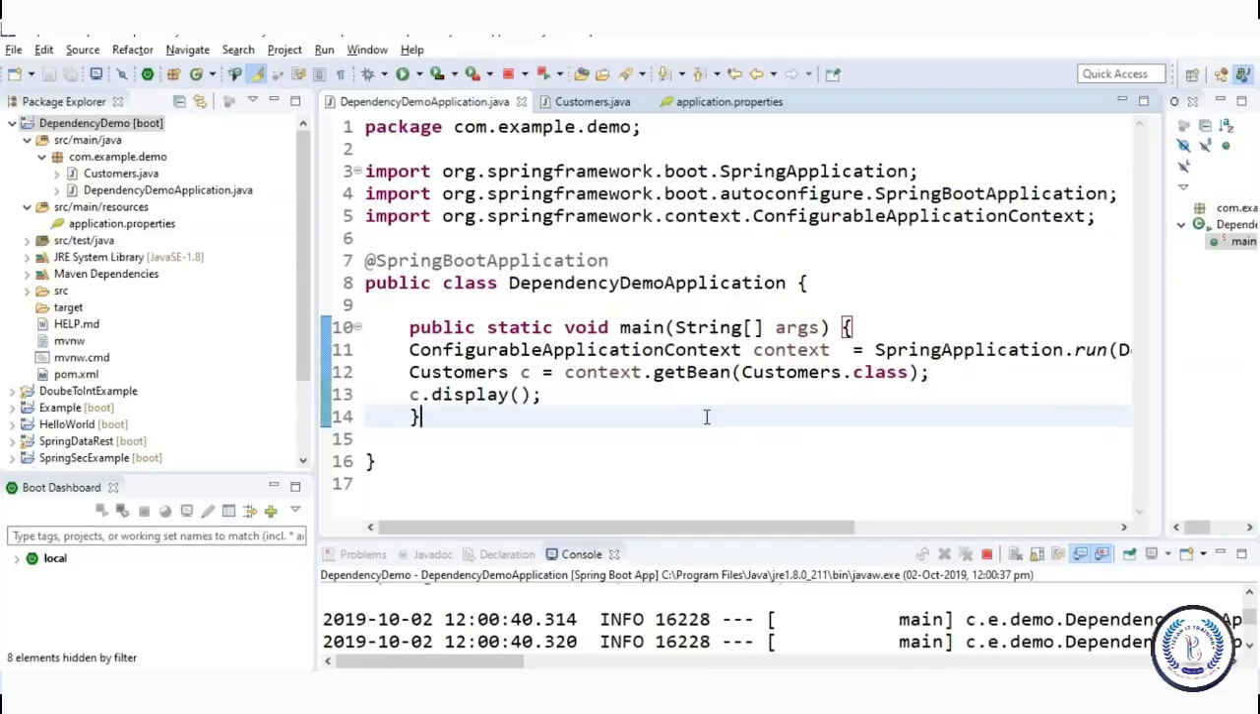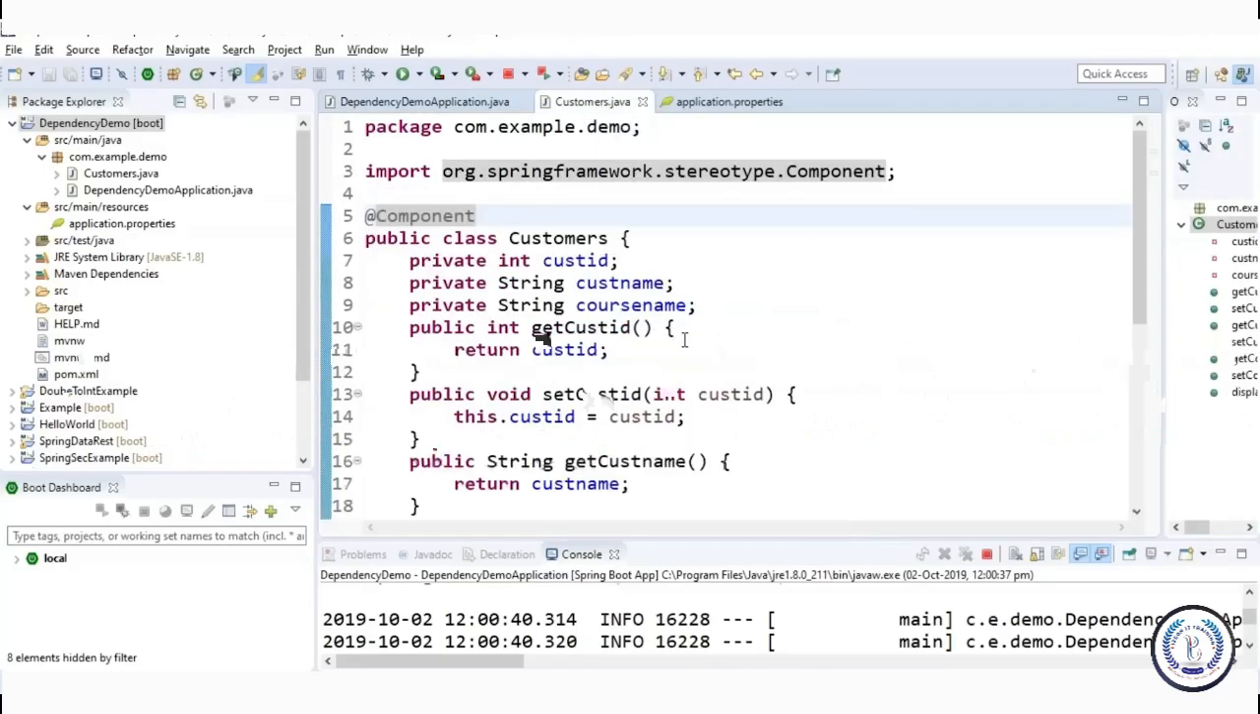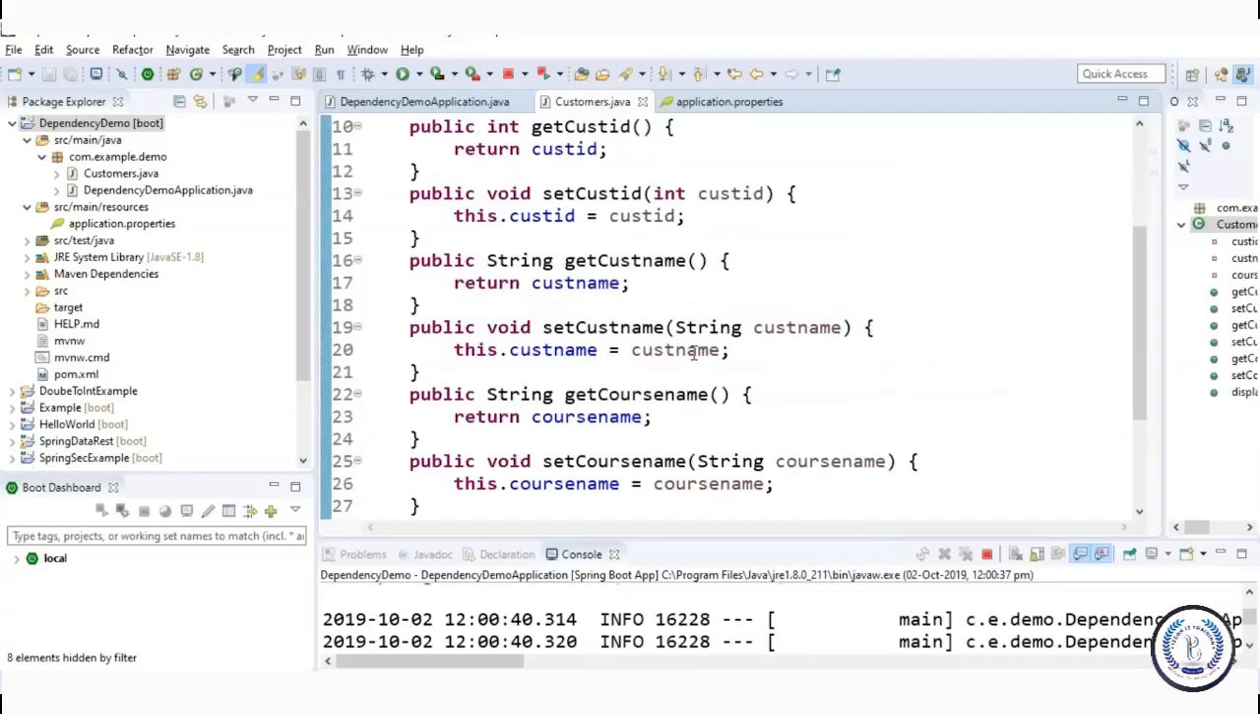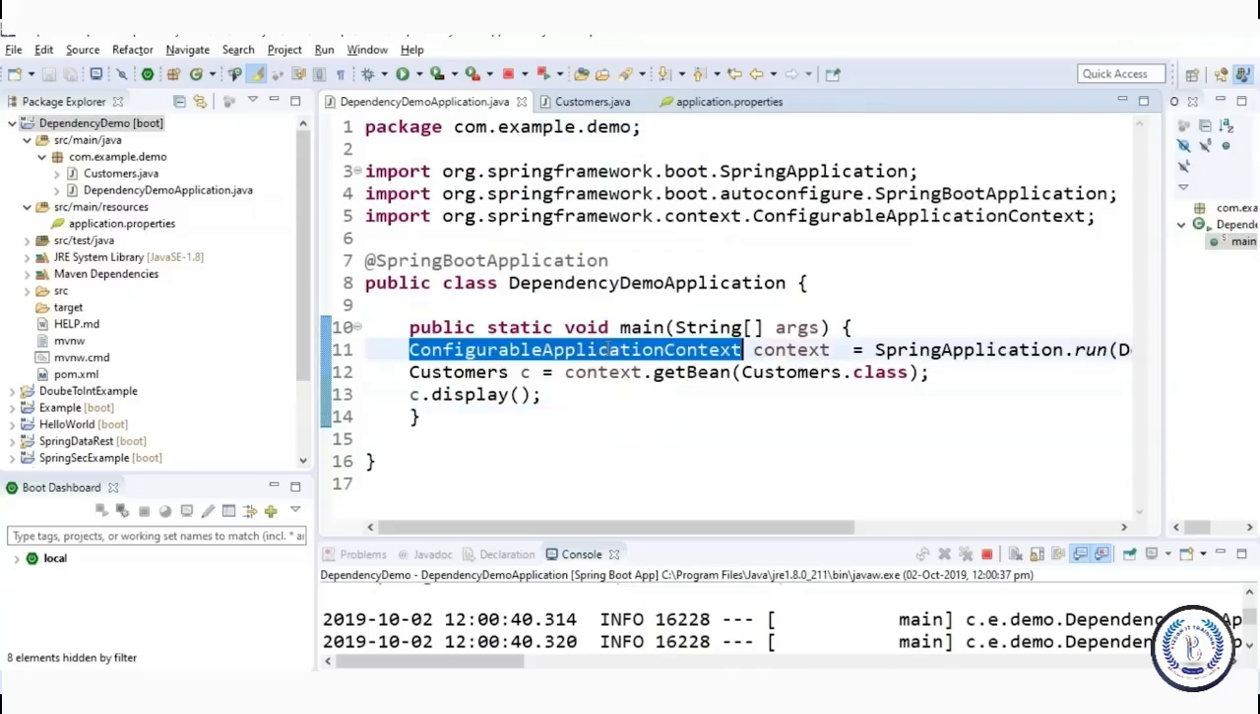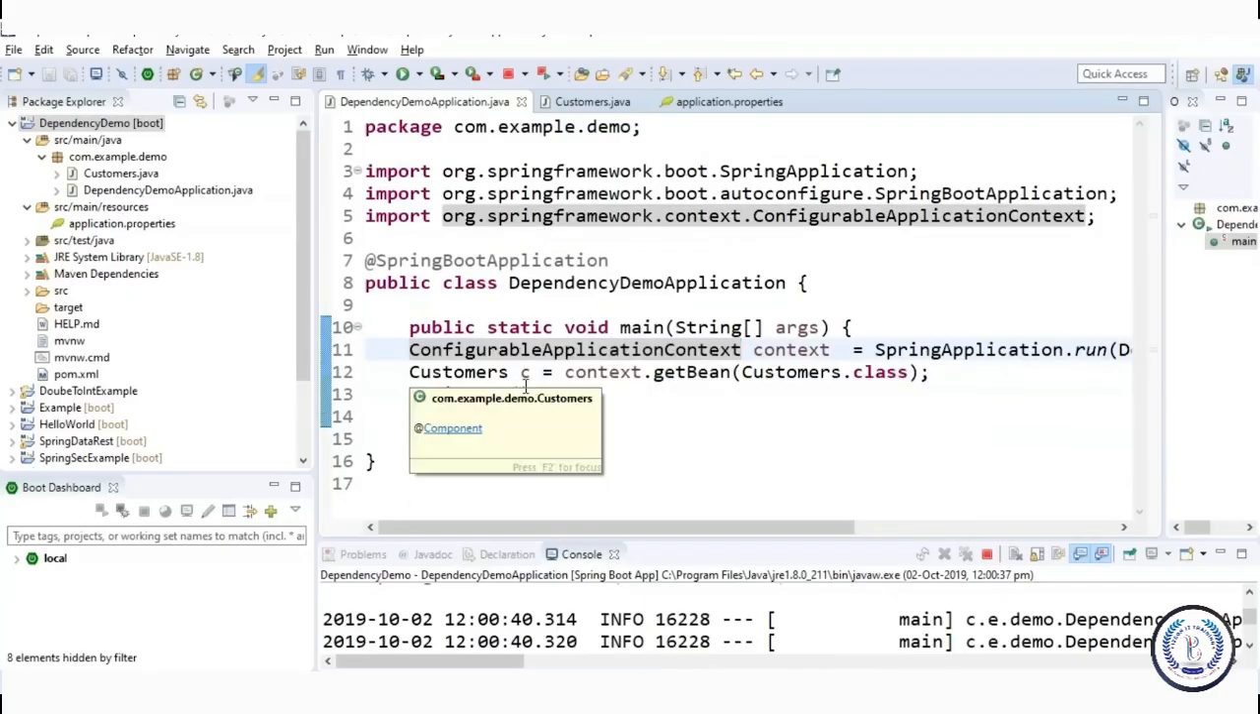To do that, I had created a customer's class with parameters like customer ID, customer name, and course name. And for that, I had put in the getter setter methods. Finally, I went back to the application class where I changed the configurable application context run line to this line that you can see on my screen. And then I set customer C equal to context.getBean customers.class. So over here, we're telling the Spring container that we need a Spring object of the customers class.